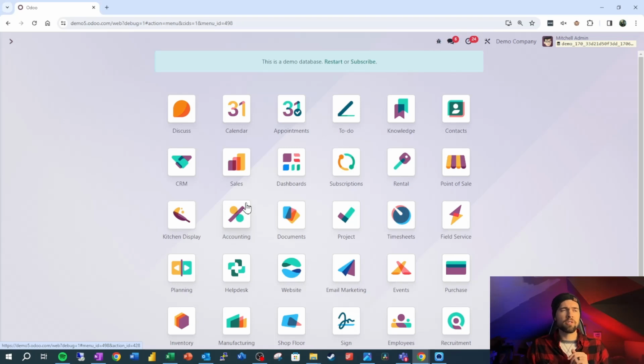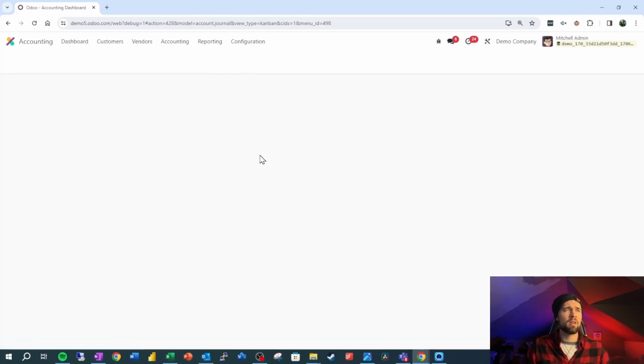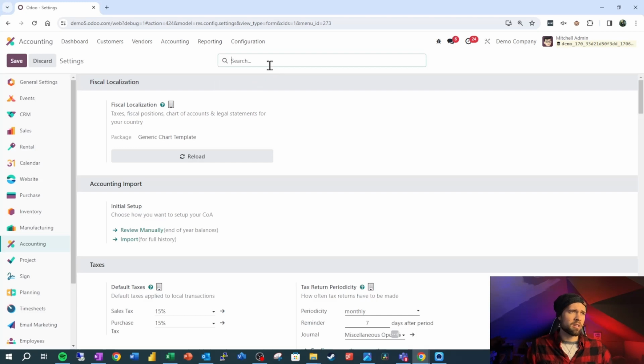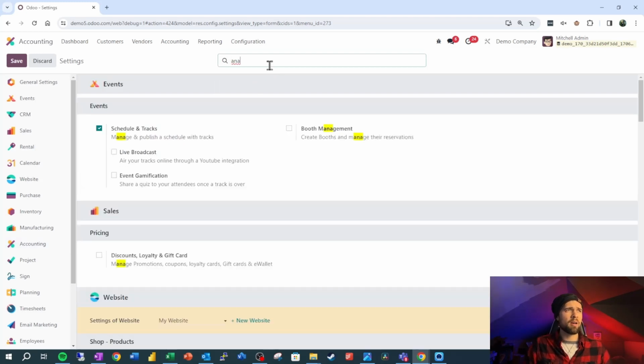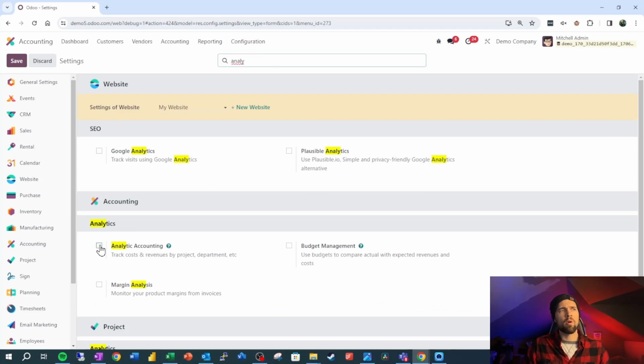So the very first thing that we need to do if we want to use analytic accounting is go into accounting. Then we want to go to configuration, settings, and we can go ahead and start typing analytic up top just to make our lives a little bit easier. And we want to check the checkbox next to analytic accounting, and go ahead and save. So we got it installed. Let's go ahead and see what that did for us.